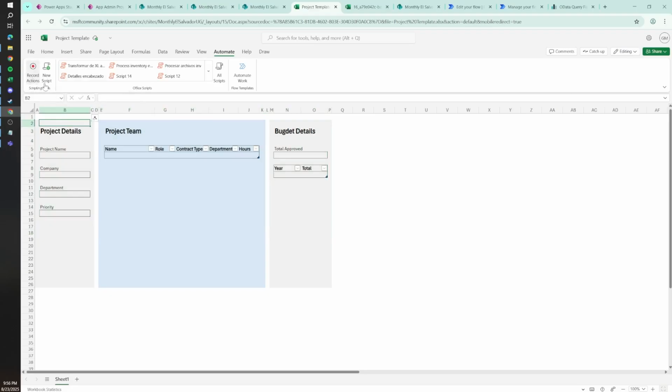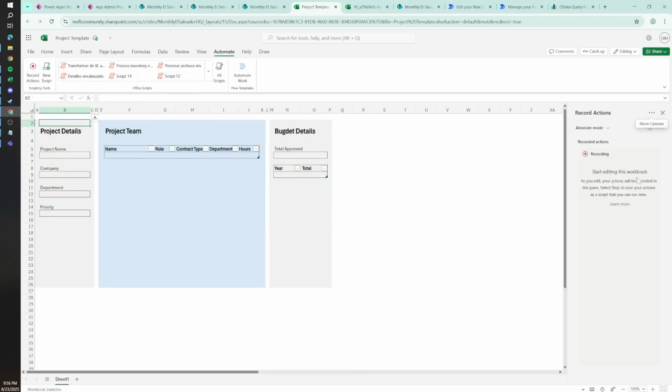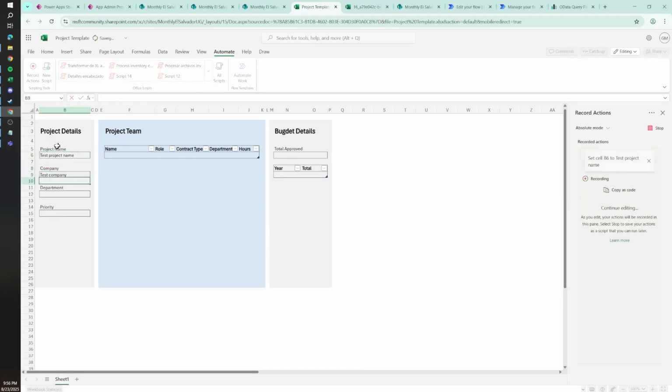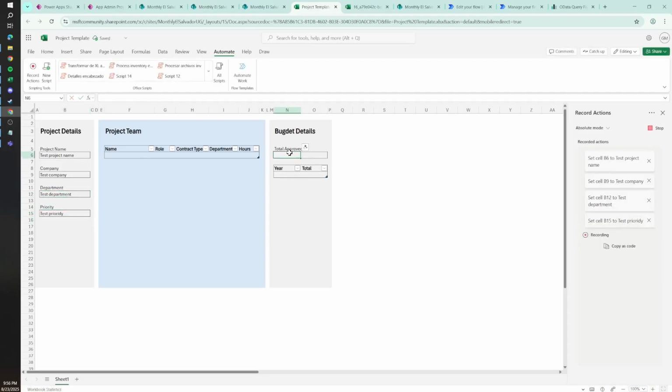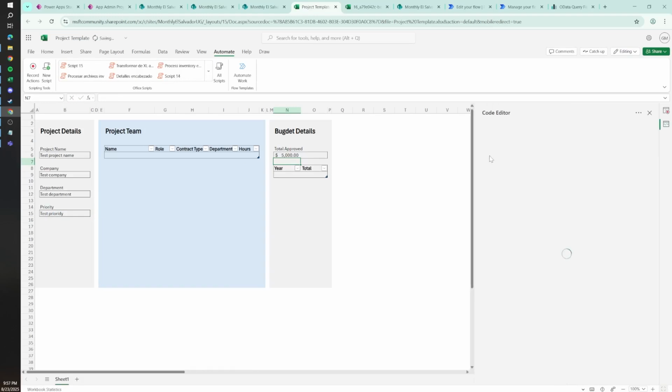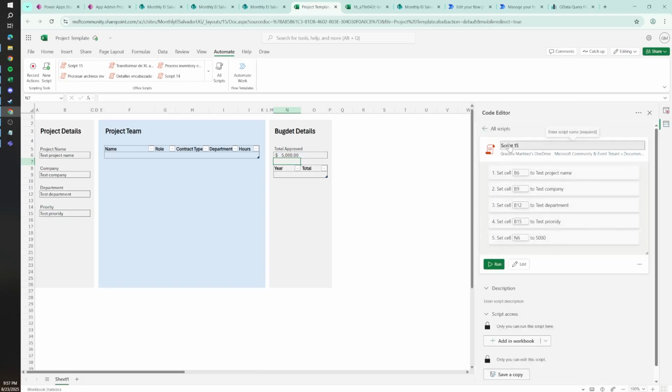So for that, let's record the actions, and it started recording. So let's do test project name, let's do test company, test department, test priority, and finally the budget, which is going to be, for example, 5,000. Now we can see that it has added everything similar to when we record a macro. Then pretty much it's done. And first things first, let's rename it, and we can name it Add Project Details.